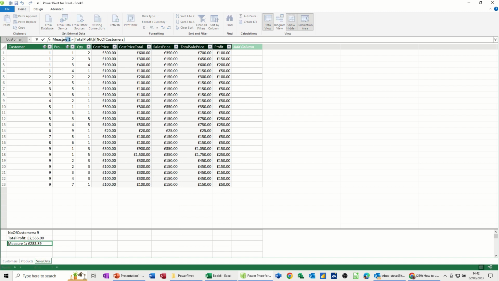Measure 1, so we'll call that average profit. Now I'm not putting spaces, but you can put spaces, it's just the way I like to do that. So those are 3 measures that we've got in there.